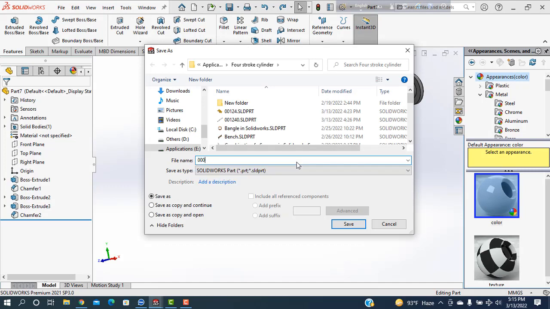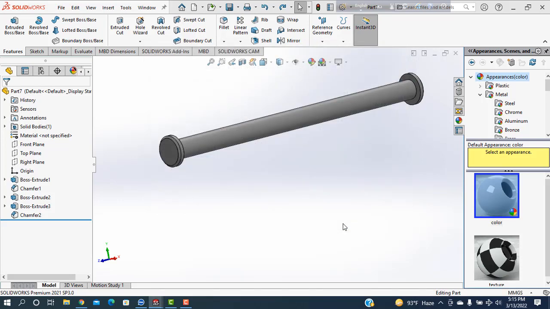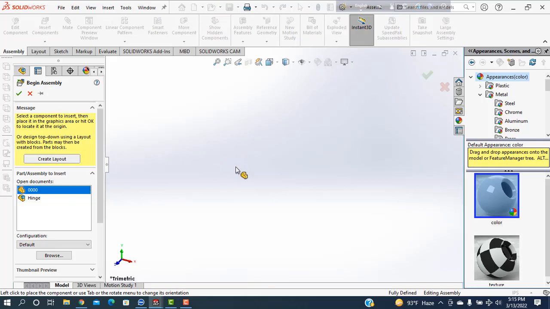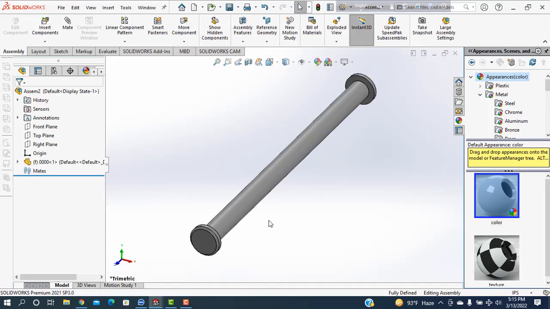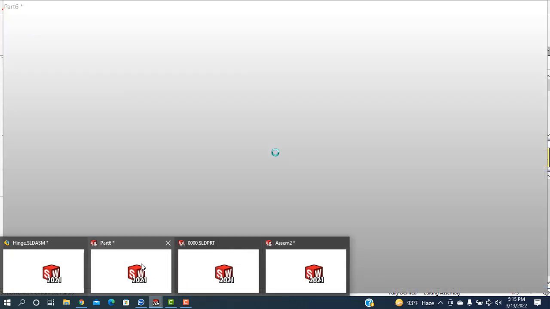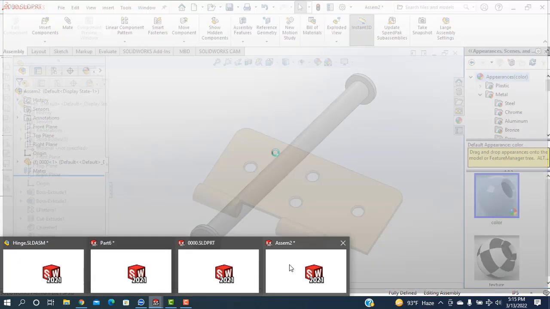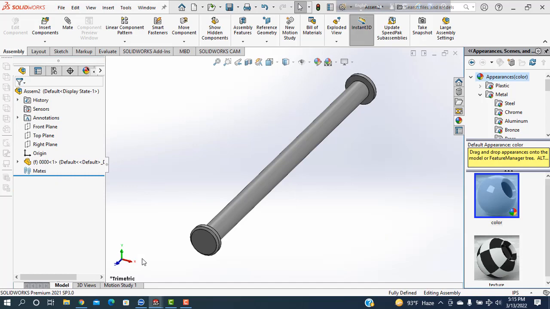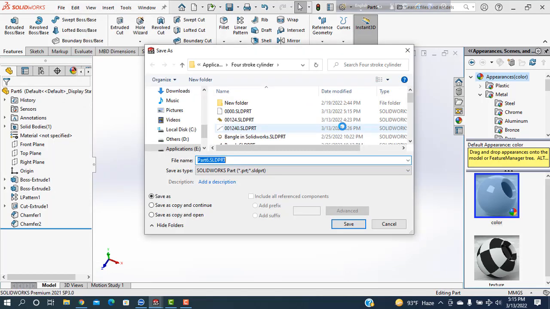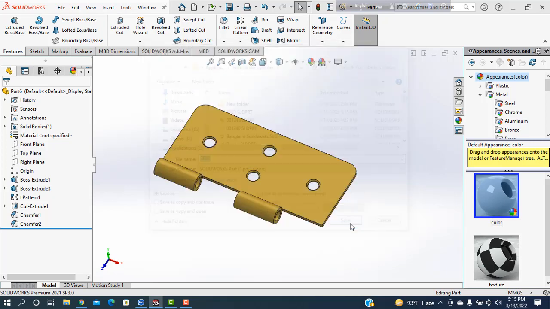Okay, I'm taking this one to 0, 0. Okay, one part, and here is another part. Okay, this one. See, so I want to save this one, save as 342.